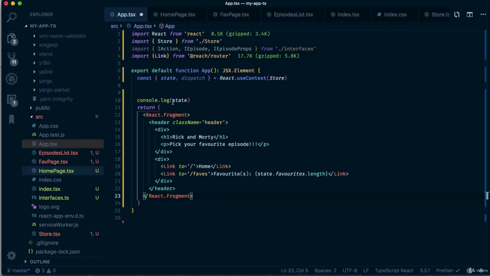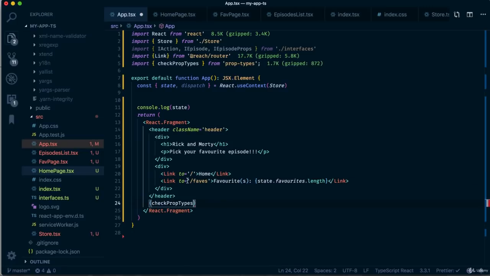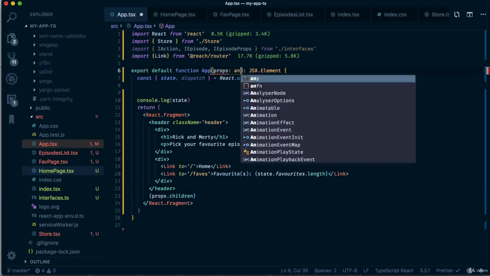So now what our app tsx file is going to do is contain our header. We want our homepage and our favorite page to have the same header, so we're going to pass them through this component. And we're going to use props children. Okay, and we need to add props to here, which will be any for now.